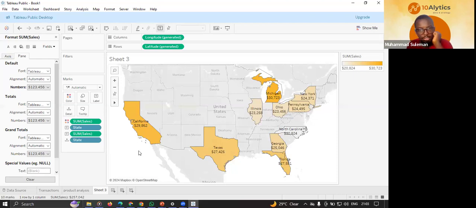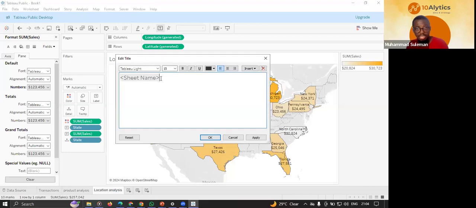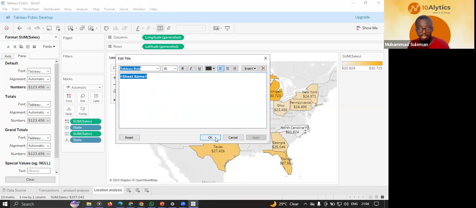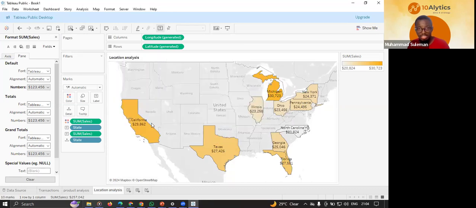After having done this, I'll create one last chart. I'll call this location analysis. And you see that appears here. So if you rename the sheets, that comes here as well automatically. I'll just double click on that to edit, highlight this, and change it to Tableau bold, just as I've been doing before, change it to 10, apply, and okay. And you have it like this, location analysis.